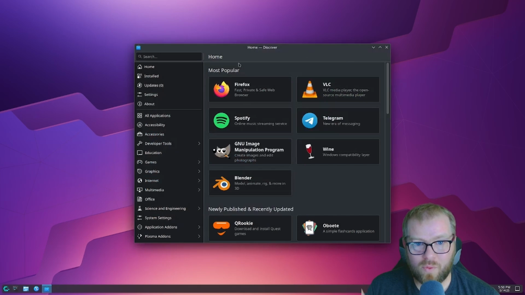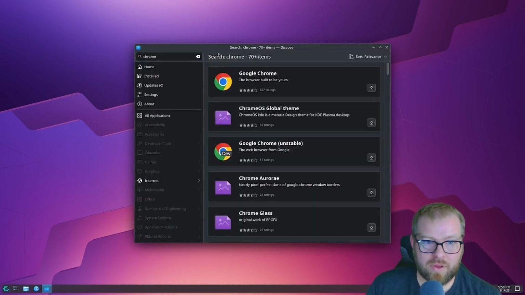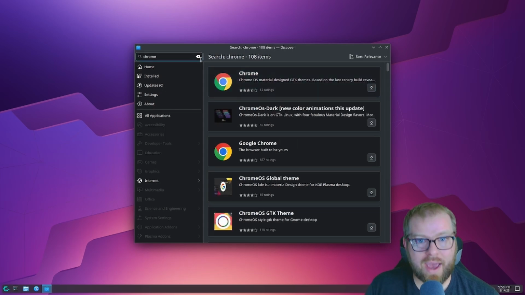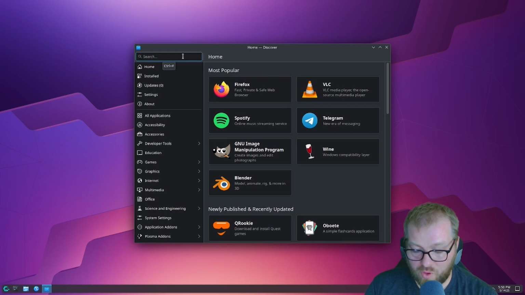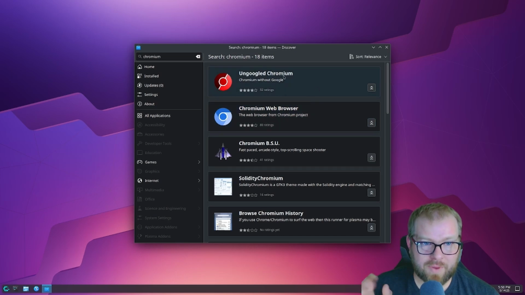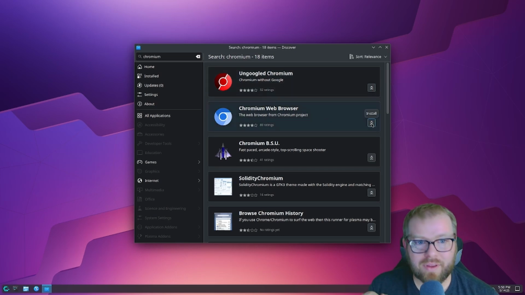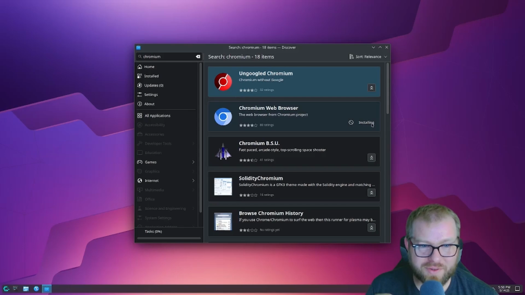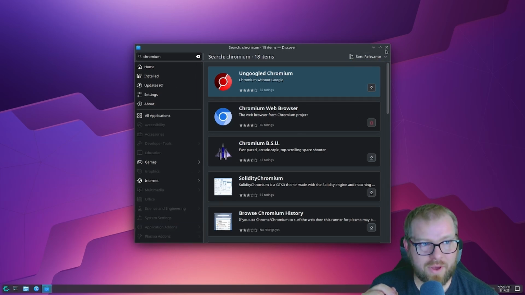That's not a thing. We'll go over here and type Chrome. So this is Google Chrome. If you want access to Google Chrome, you have that there. But the thing Chrome is based on is Chromium. And then we have ungoogled Chromium, that's a whole other thing. We're going to download the Chromium web browser, and that's going to install. And now we have our web browser back. Once that's finished, there we go.